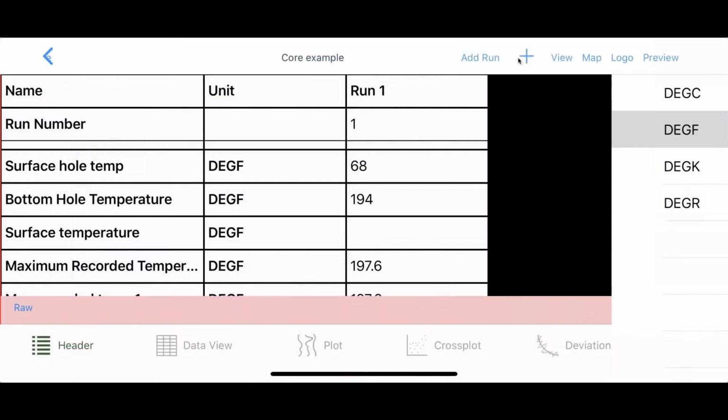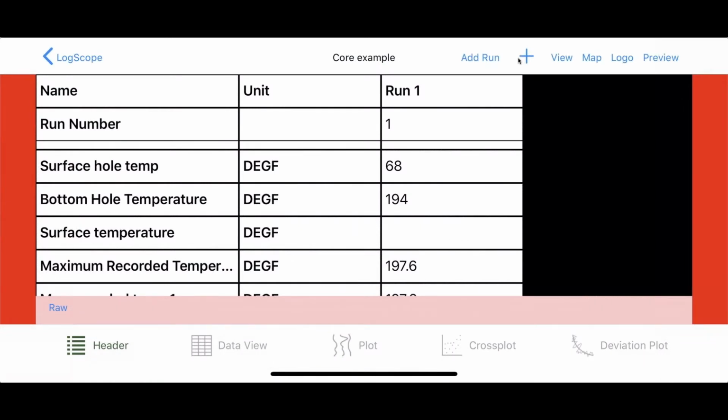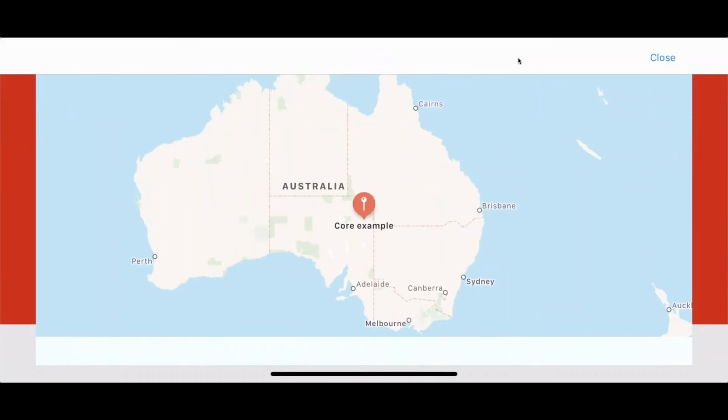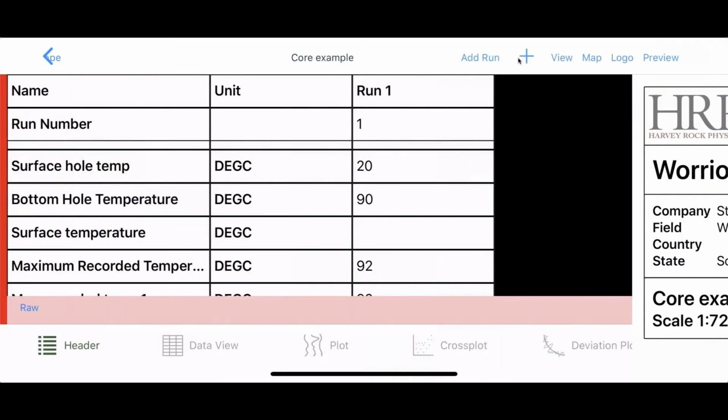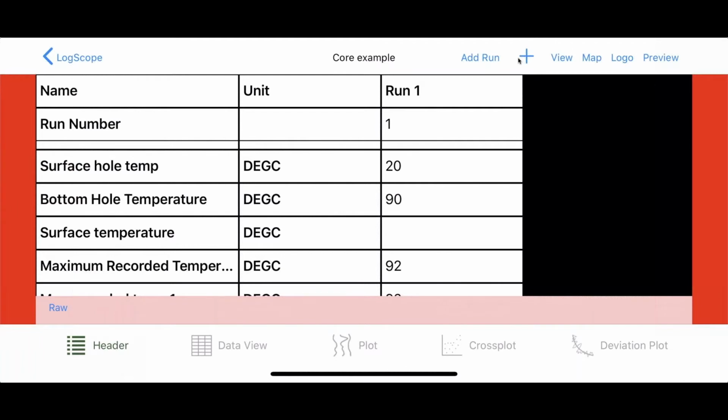You can display those in degrees Fahrenheit, enter them in degrees Fahrenheit or degrees Celsius, degrees Kelvin or degrees Rankine. You can add new runs by adding runs. You can change the logo at the top by using the logo button. You can use the map button to see where the well is in relation to the world. And the preview button allows you to look at the information that's plotted in the header of the plot for the log analysis. So that covers the header, and we're going to move to the data view.